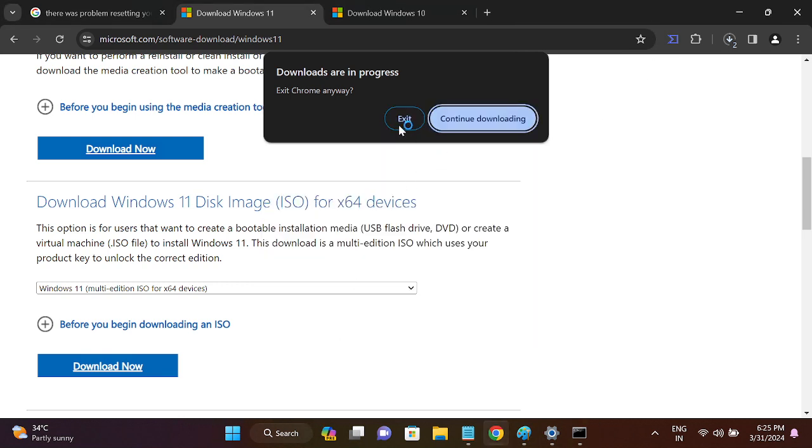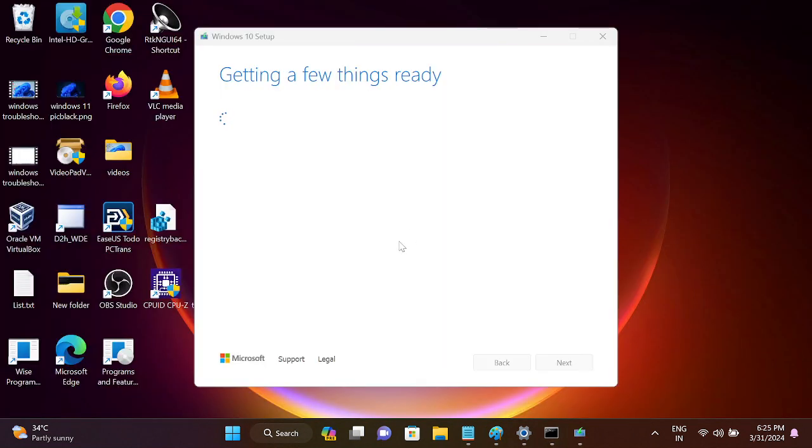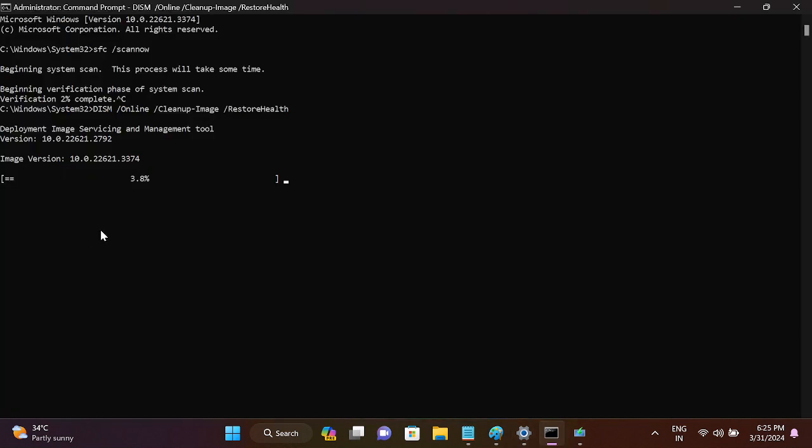So this is the media creation tool for Windows 10, and for Windows 11 you can simply download the Windows 11 ISO file. In Windows 10 you need to wait some time here, and this will also fix the issue in a normal way. I mean, if the issue is small; and if the issue is big, we need to take help from the ISO file.